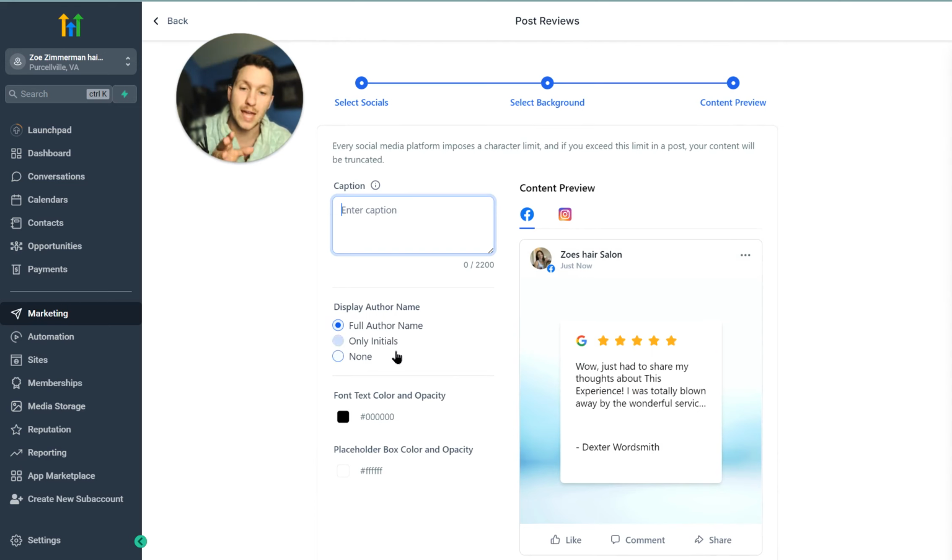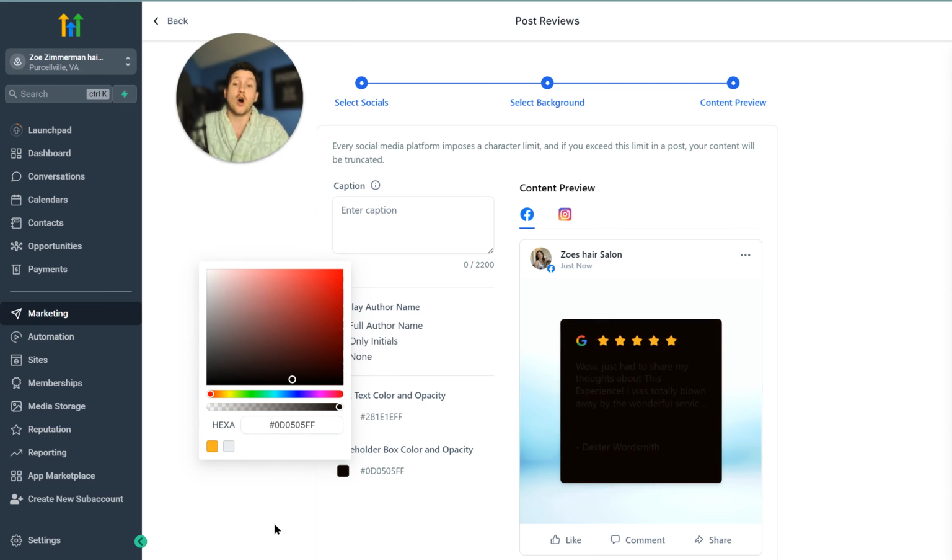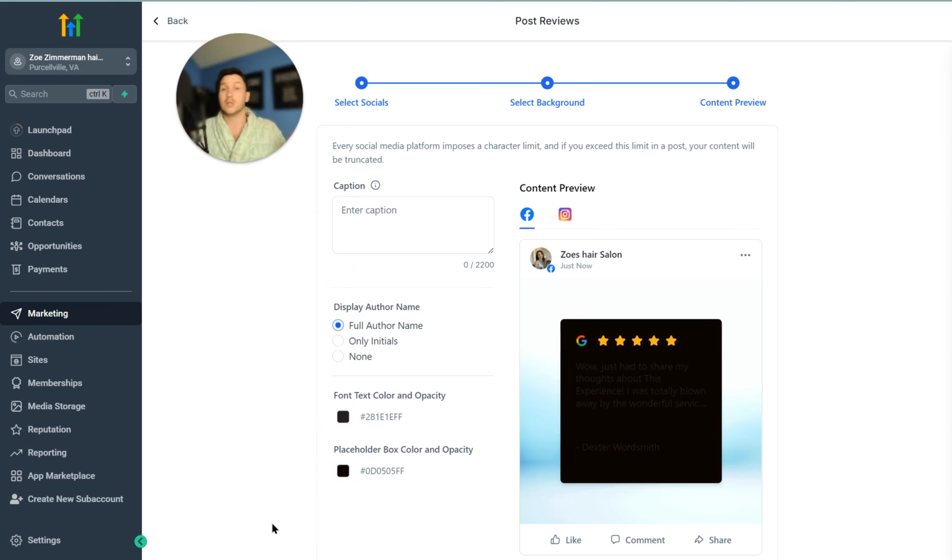You can display the author full name, the initials or none, and then you can play around with the font color, placeholder, and all this other stuff. And this is awesome because you can have these just going out like clockwork. If you've got a lot of reviews on your Google Business Profile, man, this is awesome.